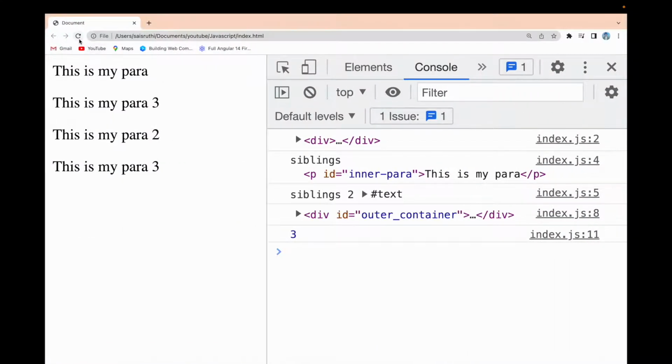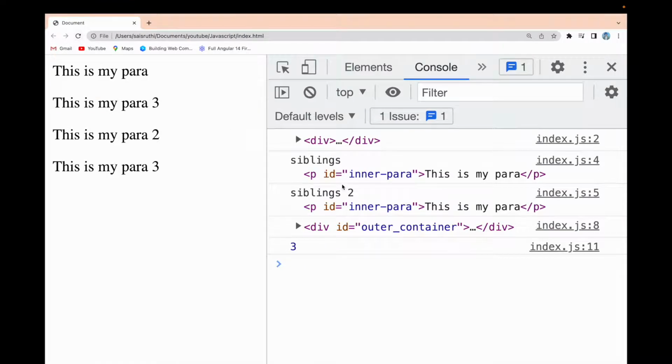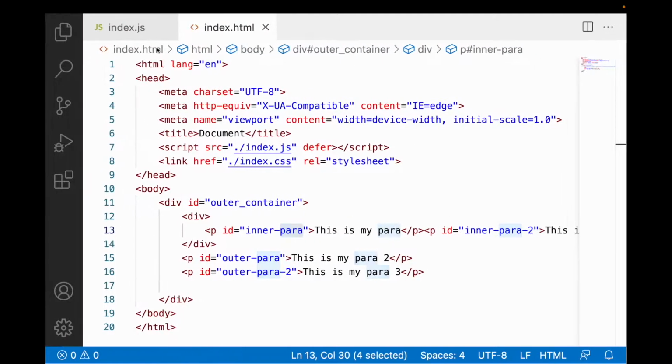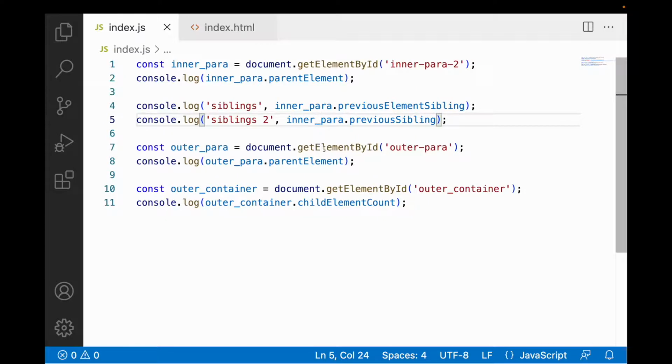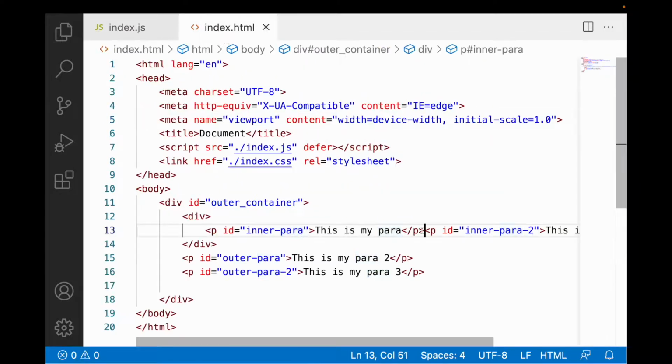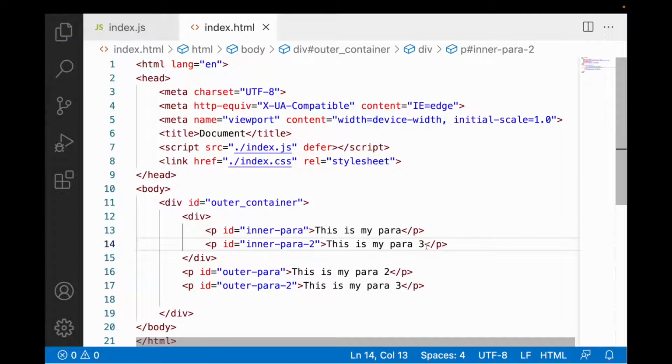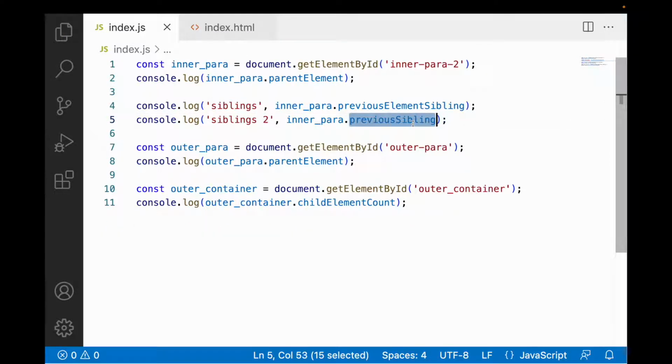So let me go here and reload. If you see, both are same. That means previous element sibling and previous sibling will give you the same output when there are no keyboard enters. So whenever you have an enter in your keyboard, then previous sibling will always point to the previous one, that is a text element. Whereas if you don't want to have a virtual element, that is a text element, then you can use previous element sibling. And the same way next element sibling and next sibling will give the same output.